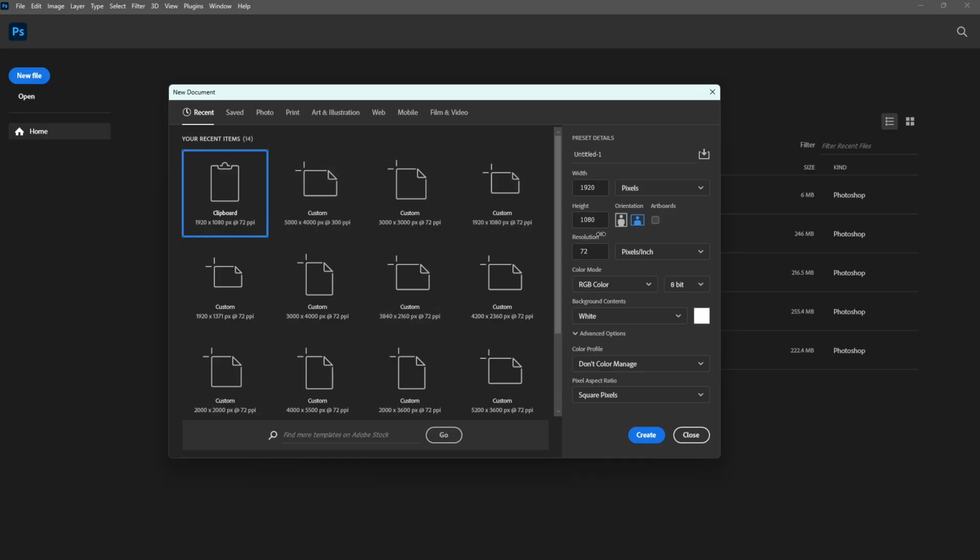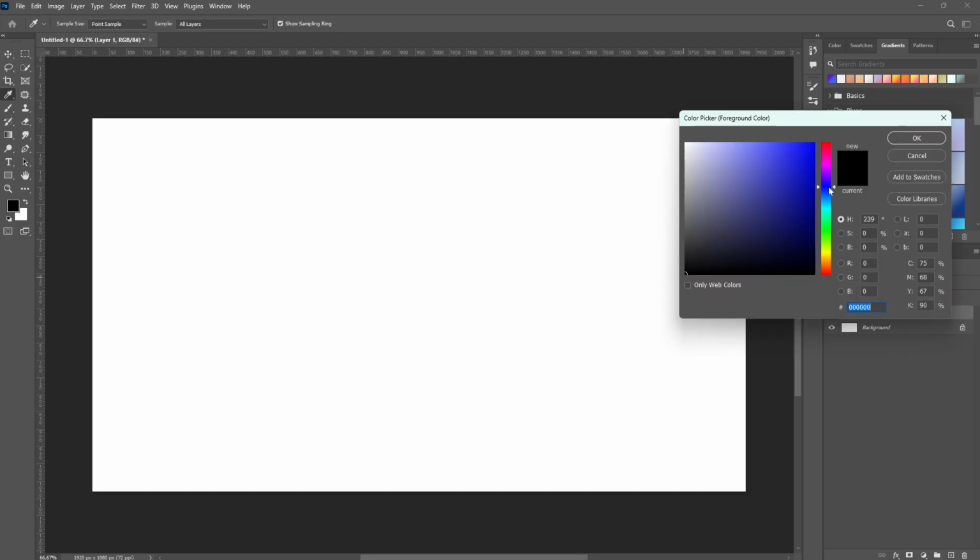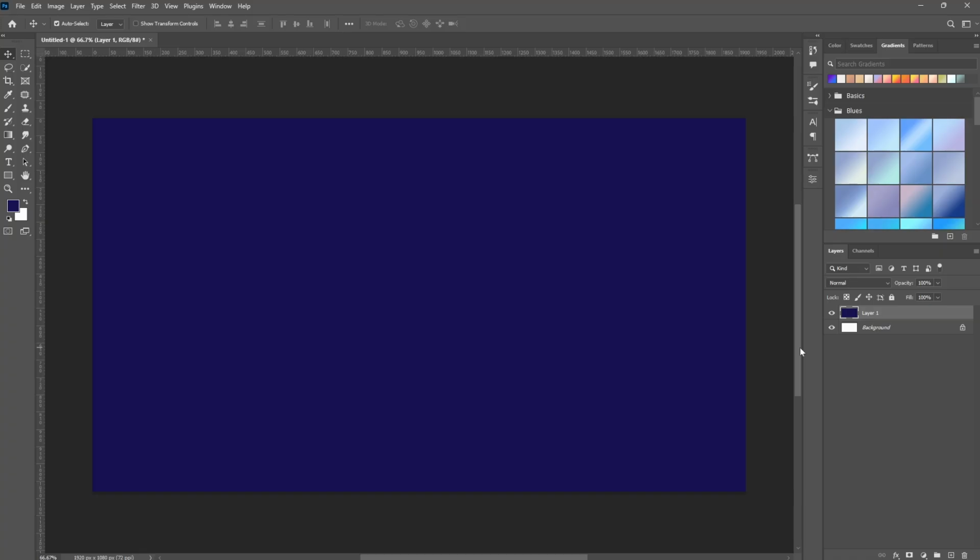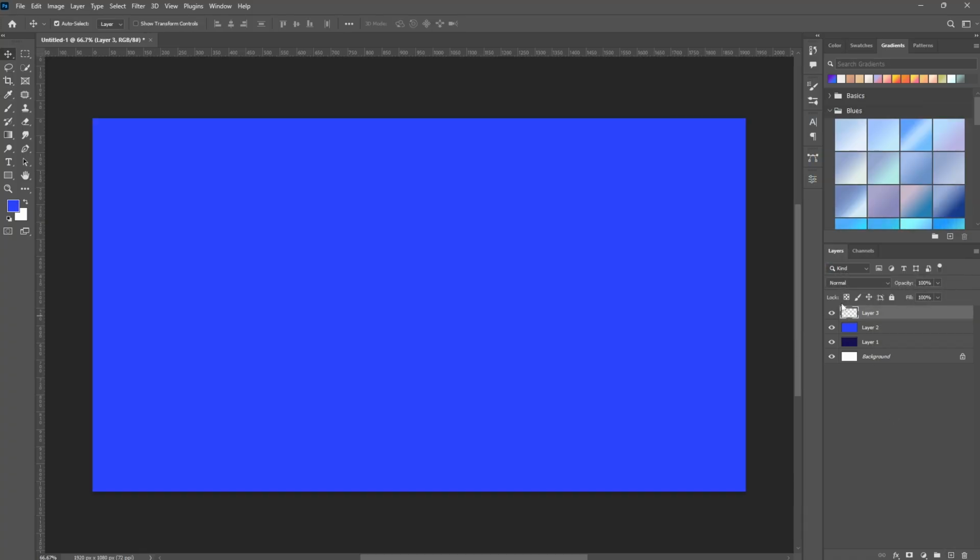Choose a file size as you like. I am choosing a file size of 1920 by 1080 pixels. First, I will create a background. If you have a background, you don't need to create a new one. Just bring it to Photoshop.